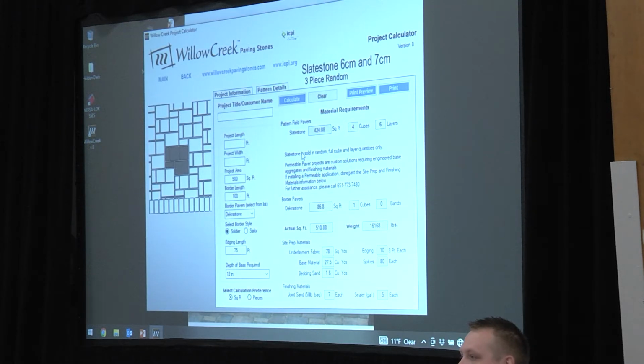Any questions on our Willow Creek calculator? Hopefully it's a good tool for you guys for estimating. Super simple. Hop in, get how much product you need, how much weight you need.